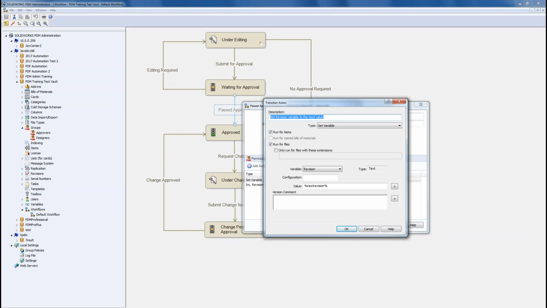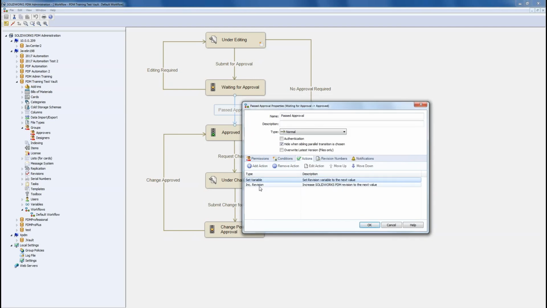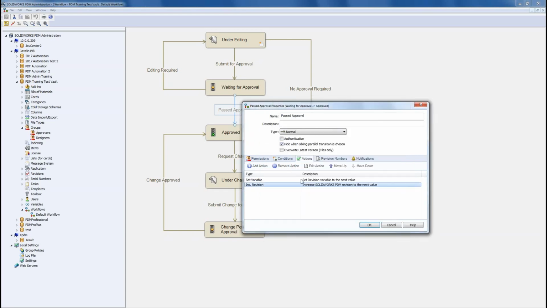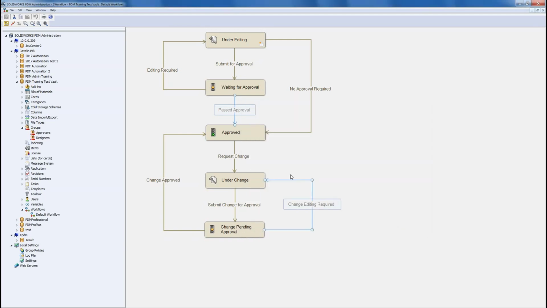If you drive that down in there, if you were to print a drawing after it's been approved, it'll have the correct revision on the title block. The next action is bumping the revision. So it's an increment revision action. And then there's a tab here for revision numbers, and you can say that the revision number that I'm incrementing is the alpha revision component. Okay? So that's how it bumps.